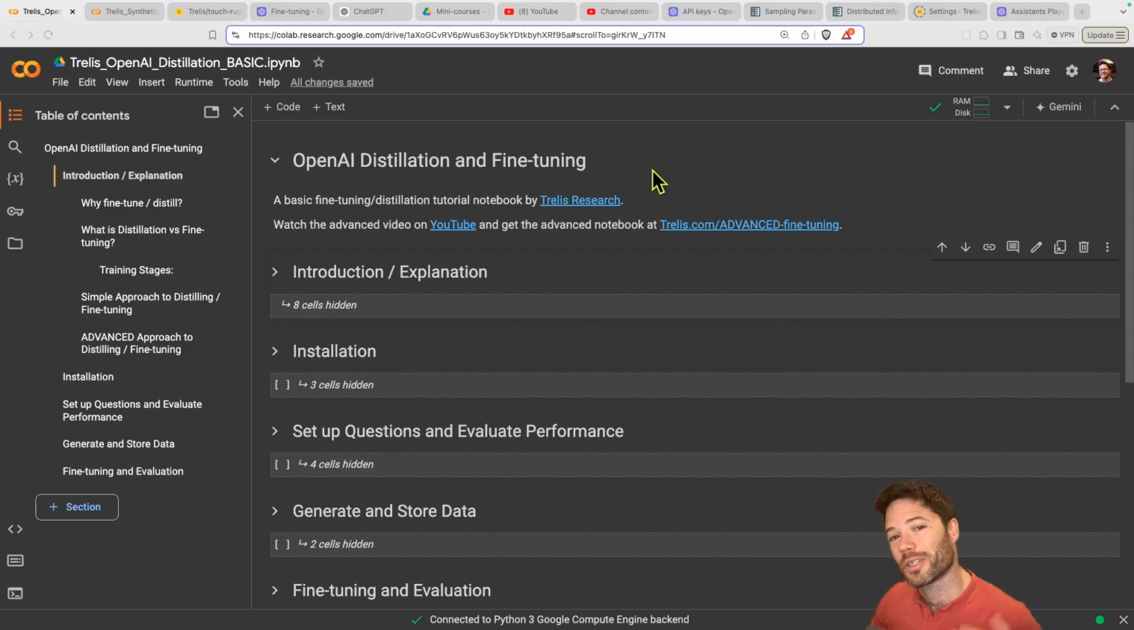I'm going to go through this all in a Colab notebook. I'll put a link to this free notebook in the description of the video. What I want to do is explain at a high level how distillation differs from fine-tuning. It's a bit murky because there are a lot of ways in which they're actually kind of the same thing.